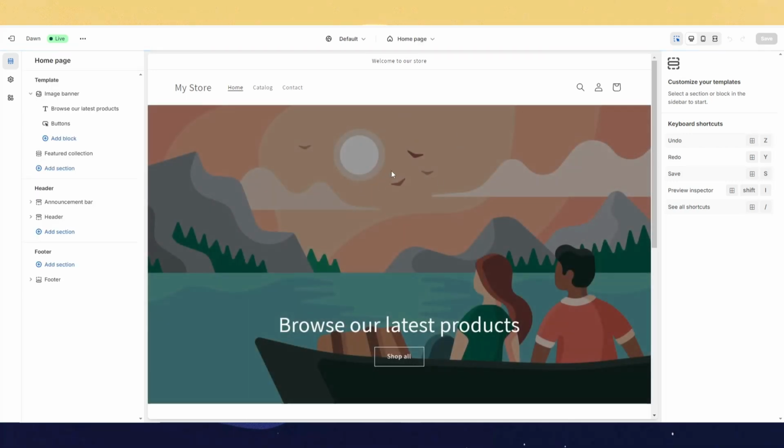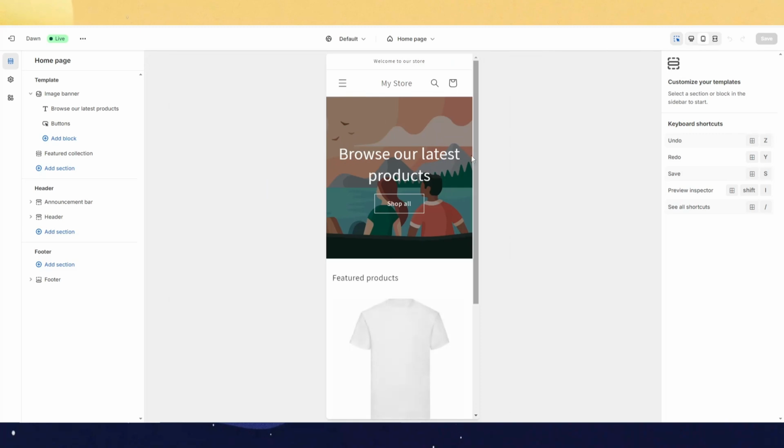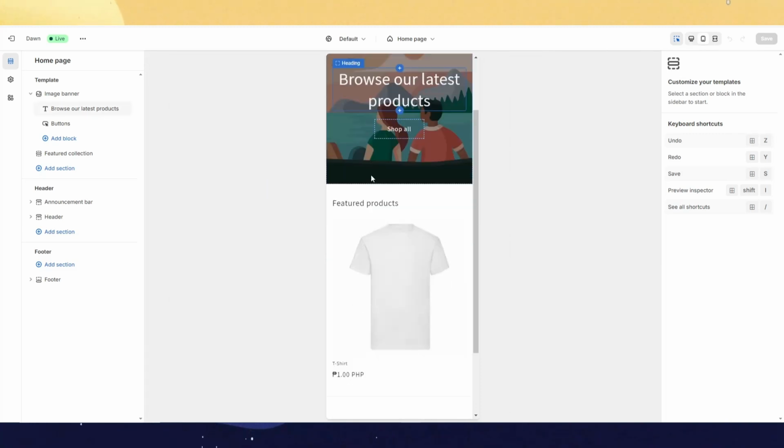Now what you'll see here is the desktop version of your store. What we need to do is go to the top and then click on mobile. So you can see how your store would look like in a mobile phone.